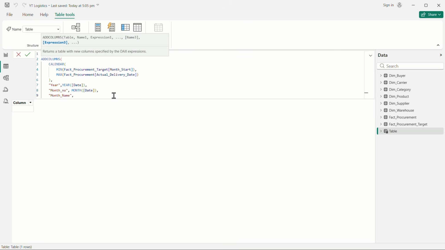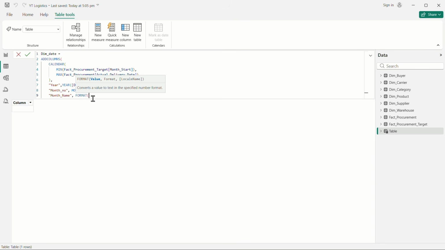So I will move a little bit fast here. So you can just format. We'll use the format function. We'll say date. So this date, and in this date, what do we want to format here? All right. So we want to format as MMM and close this bracket.